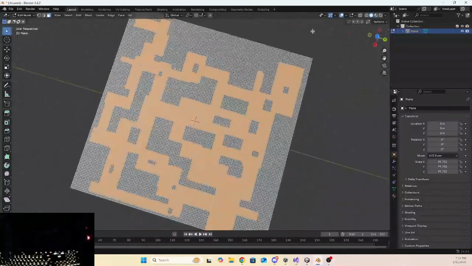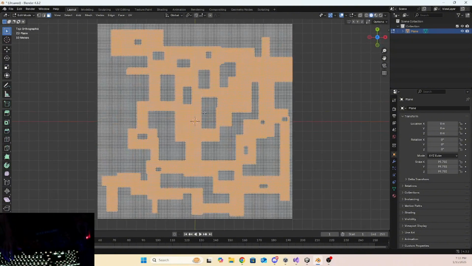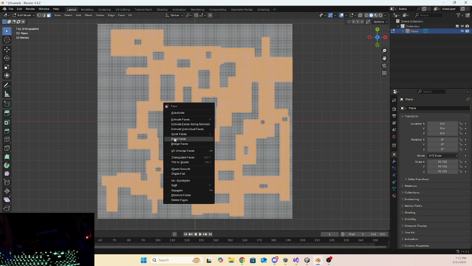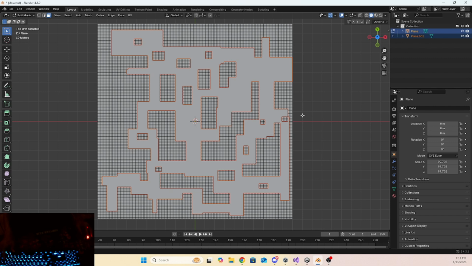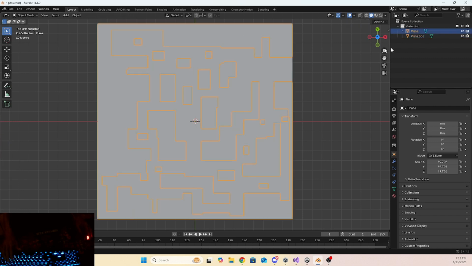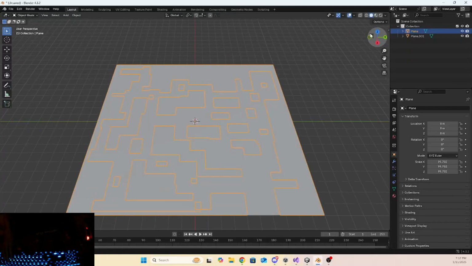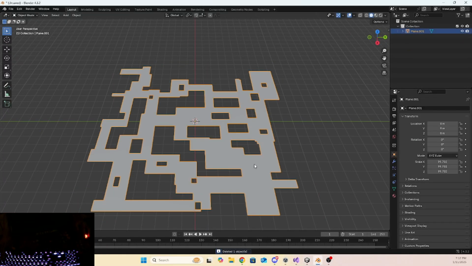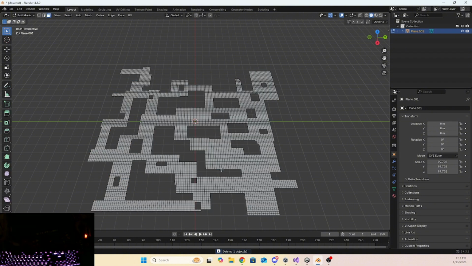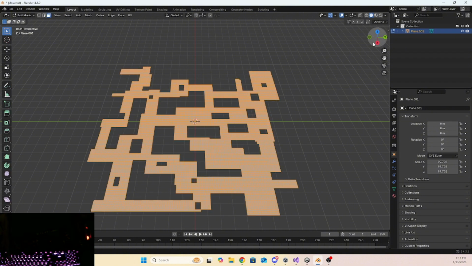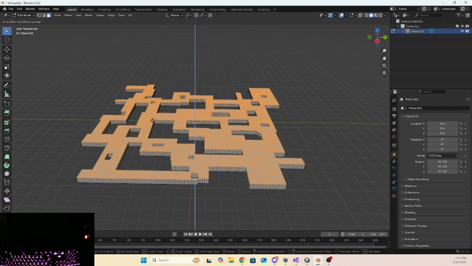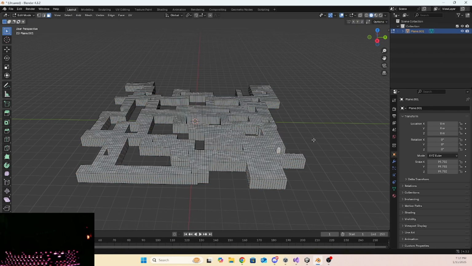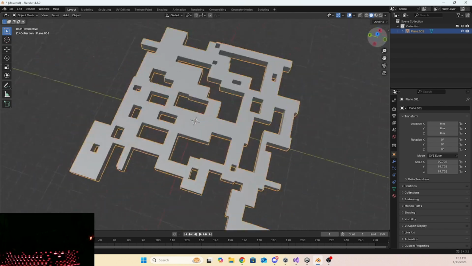Now, once you trace it all out, you're going to right click while in edit mode and click separate selection. It's going to separate the section. Click tab, and you're going to go back into the plane that just says plane. You can get rid of it. Now you're only going to have this. Click tab, A, and then click E and extrude it up a bit. Now this is going to be your map.